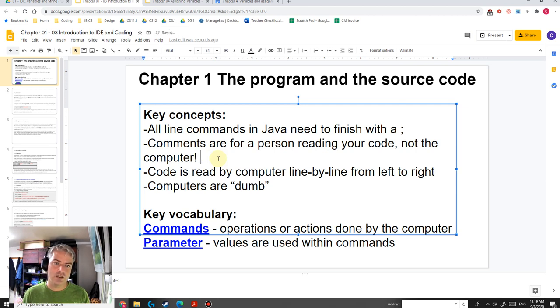Some of the stuff is not different from Python. I mean, computers still read line by line, left to right. Just the biggest thing is, computers are dumb. They don't think for you. They don't know what you mean to say. They're going to do exactly whatever you say. So you need to be really careful about what you're typing in and making sure that you're giving specific commands to the computer.